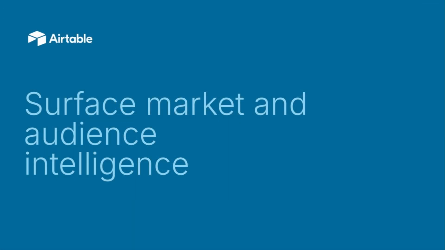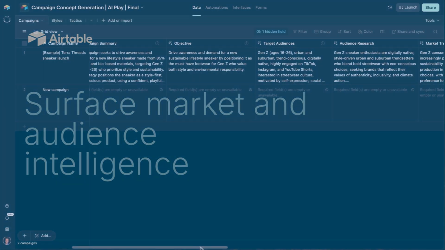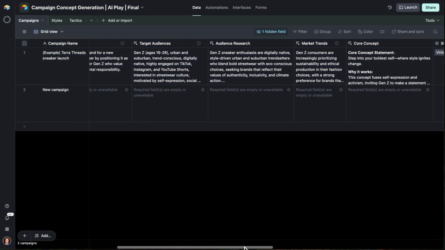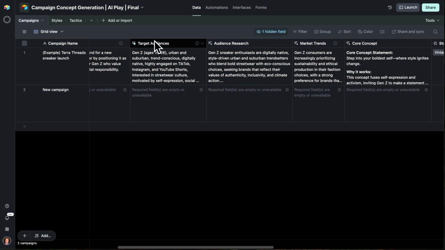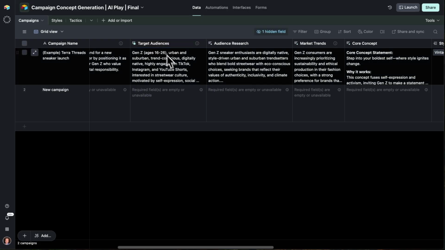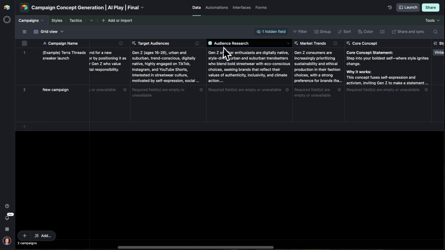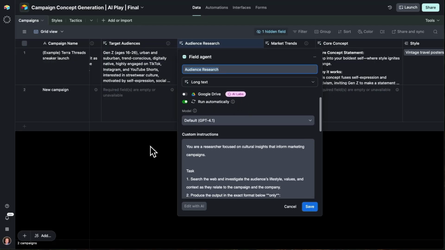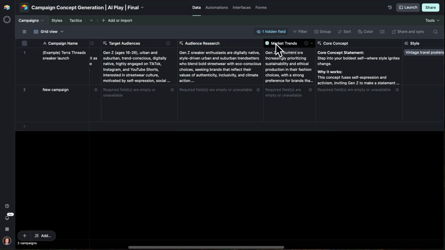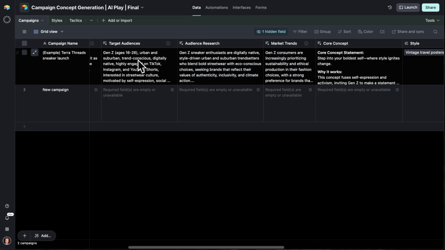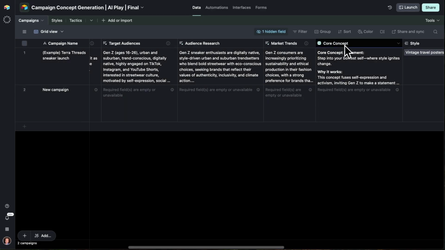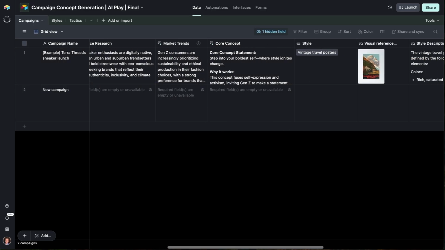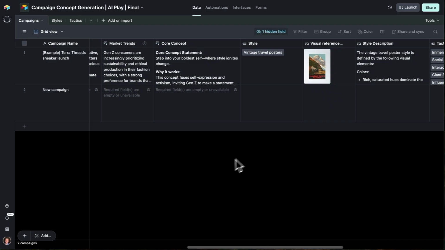From here, we then start to build out additional research on our audiences. So once we've got enough of the strategic background on the campaign, we're going to set off the next round of field agents. So we have a field agent here that's going to search the web and actually perform audience research. We have a field agent looking into market trends for our target audience. And then we have another one that is distilling all of this into a core concept.